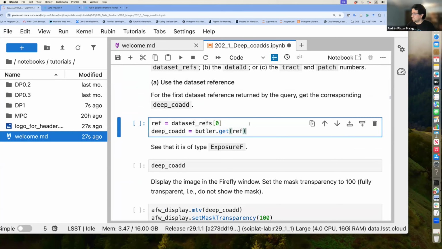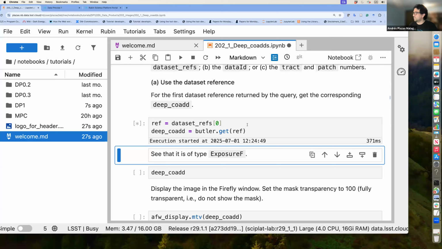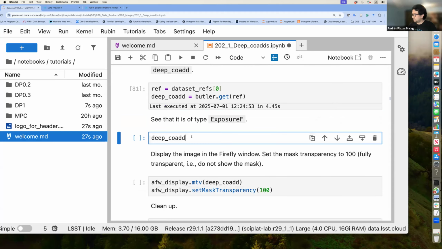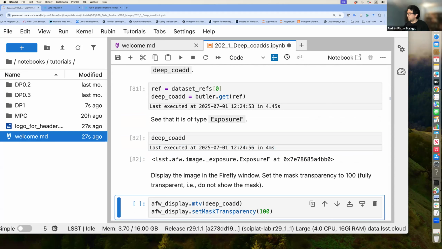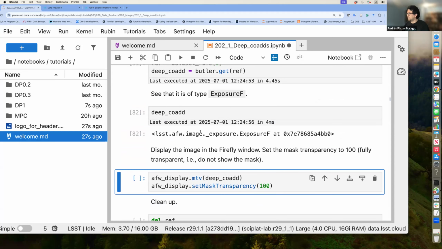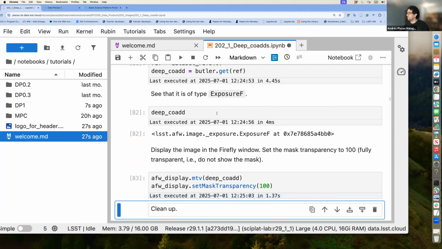We got two of those references. We're gonna get just one, the first one, and we just pass that reference to butler.get to get the deep coadd. It's showing us that it's of type ExposureF. And then we're gonna take a look at what it looks like in Firefly.